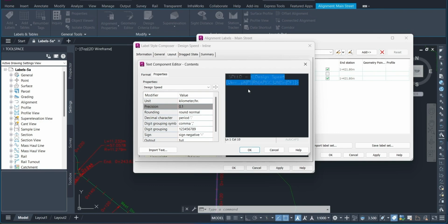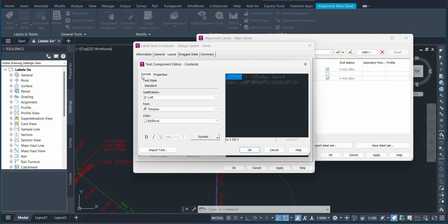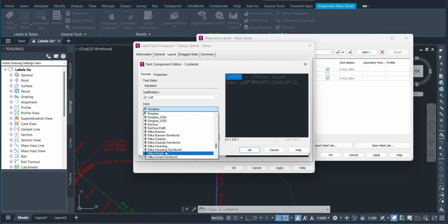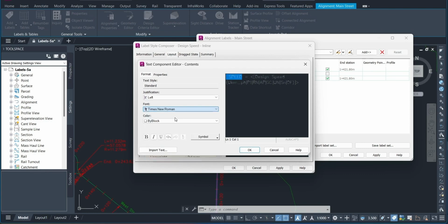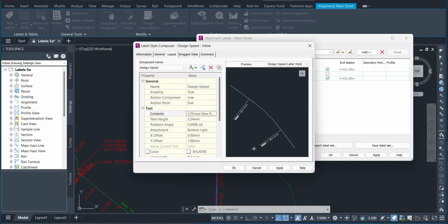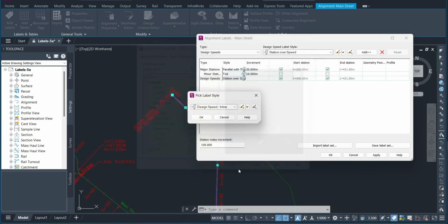Click the Format tab. You can change the style, justification, font, and color of each text component. With the text in the preview pane selected, change the font to Times New Roman. Click OK. In the Label Style Composer, notice that the speed font is different from the design speed value. The design speed value font did not change because it was not selected when you changed the font. Click OK to close the Label Style Composer, Pick Label Style, and Alignment Labels dialog boxes. Pan along the main street alignment to view the format of the new label style.